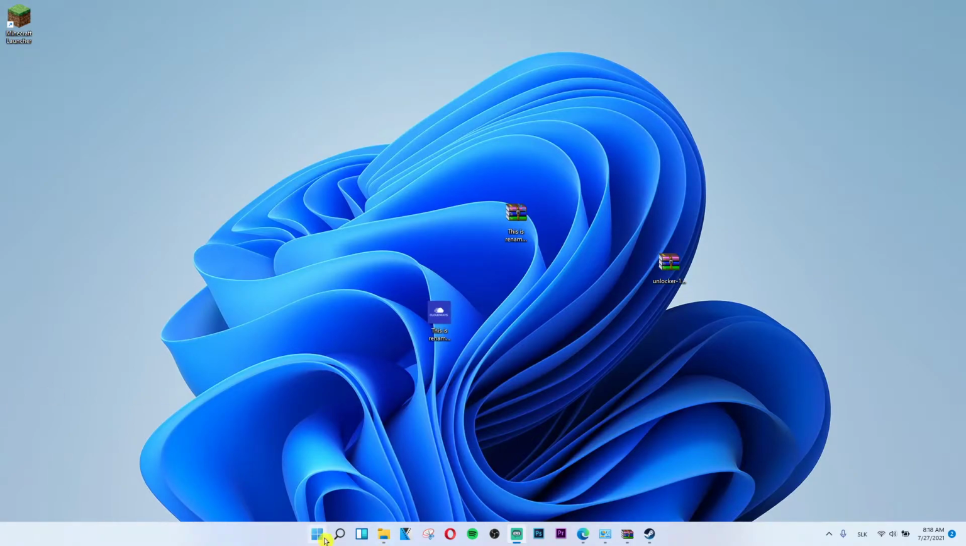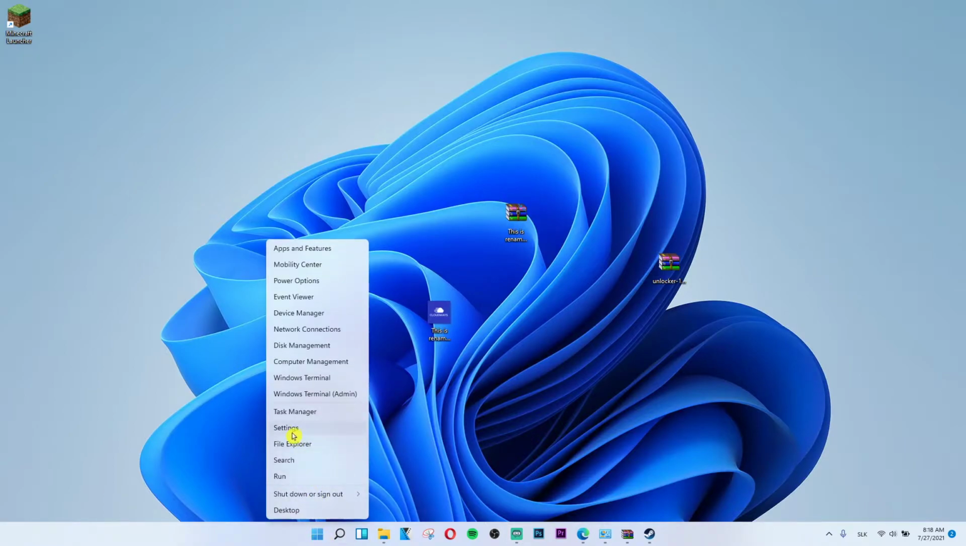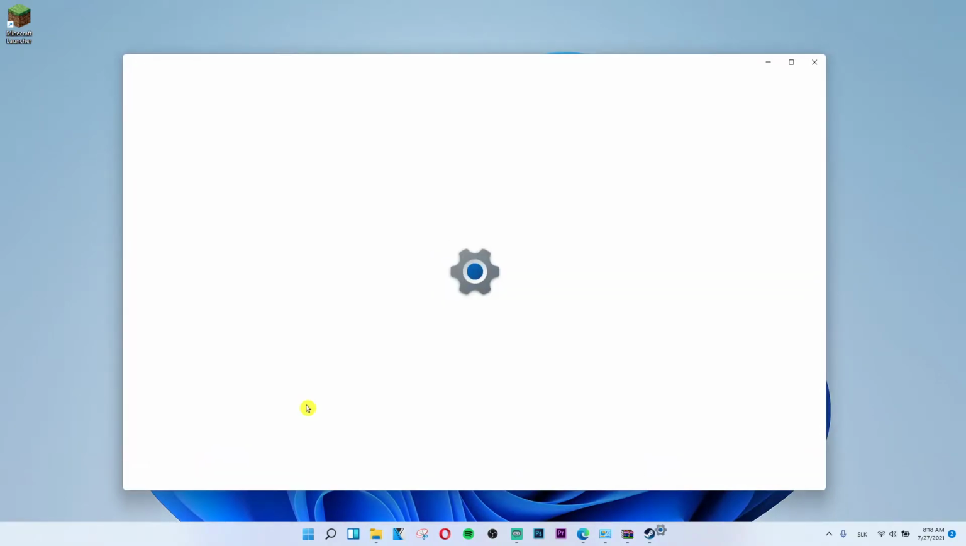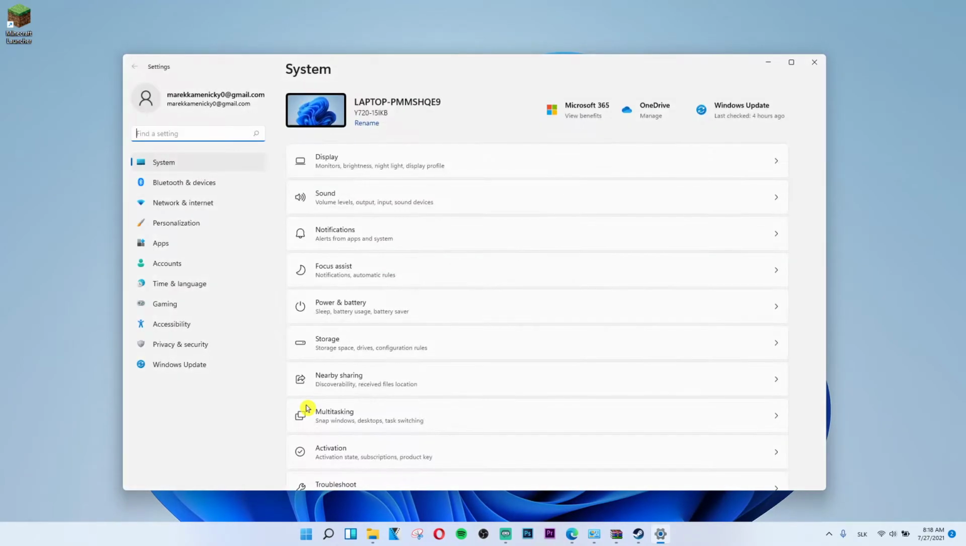Go to the bottom, and next to the search is going to be Start. Right click on the Start, and next to the Task Manager you're going to see Settings. Click on Settings. Right here, you want to click on Display.